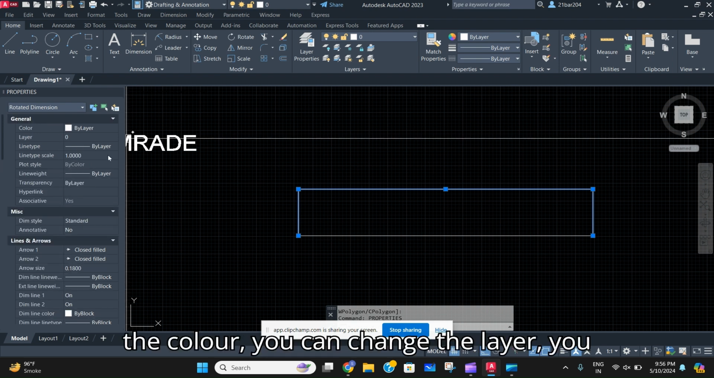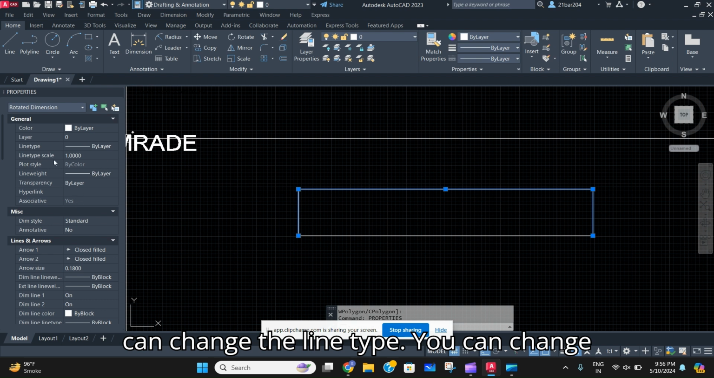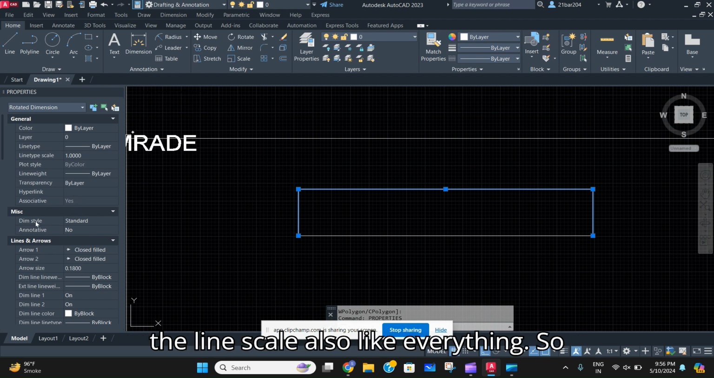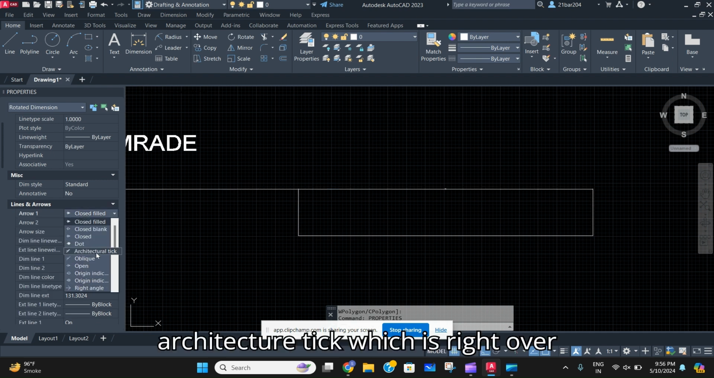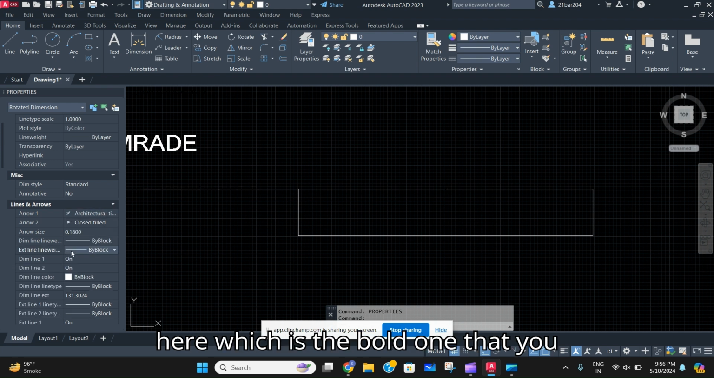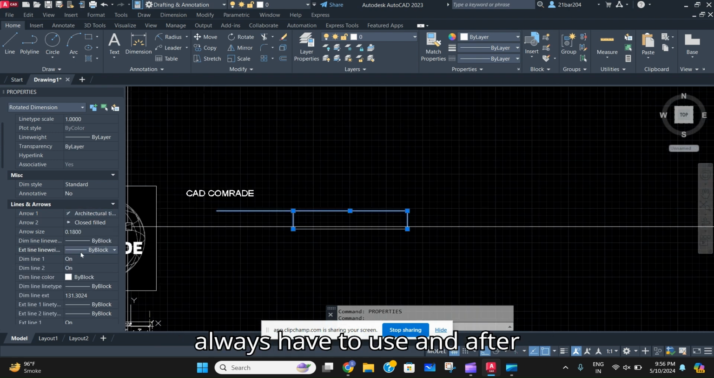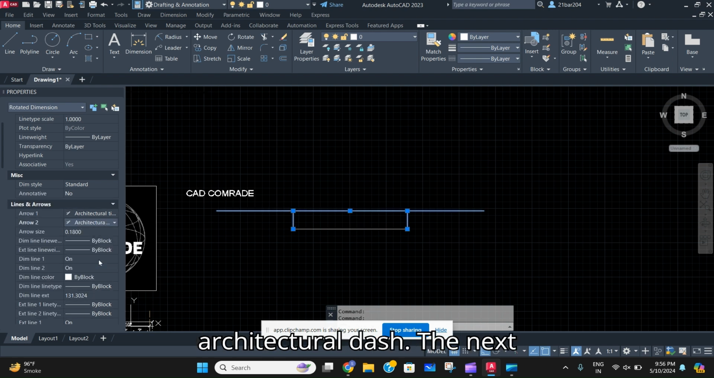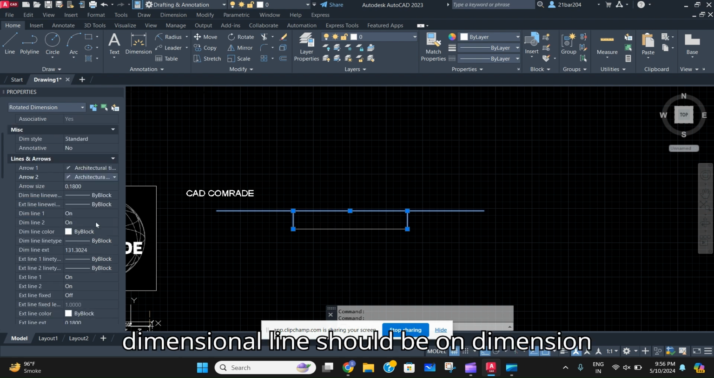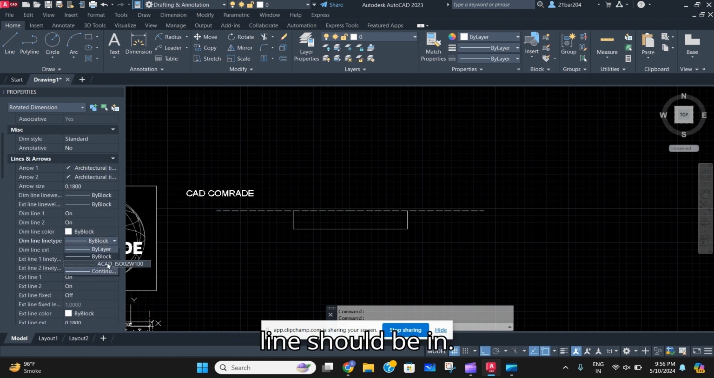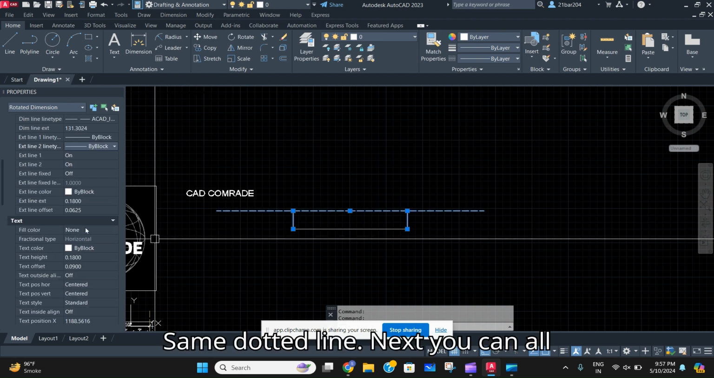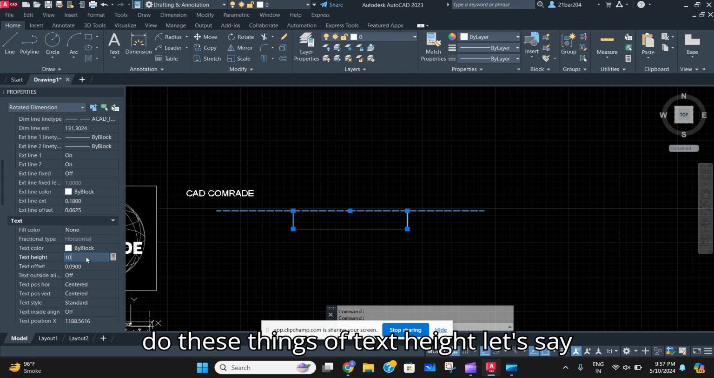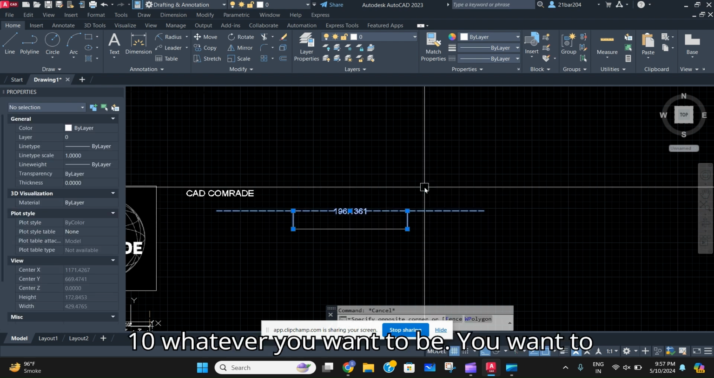You can change the color, the layer, the line type, and the line scale, everything. In architecture, we always have to use the architectural tick, which is right over here, the bold one. After that, arrow 2 is also the same architectural tick. The next dimension line should be in the same dotted line. Next, you can do these things for text height, let's say 10, whatever you want, you can keep everything.